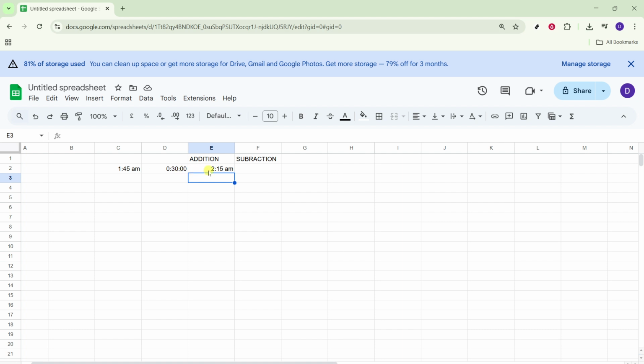Next, let's subtract one time from another. Click a different empty cell where you want the difference to appear. Type the equals sign again. Click C2, type the minus sign, and then click D2. Press enter. Now you've got the time difference between those two entries. This works well for things like calculating elapsed time or finding how much time remains.